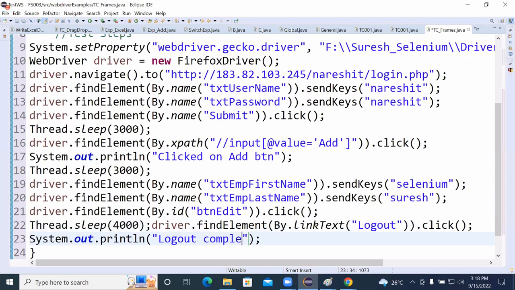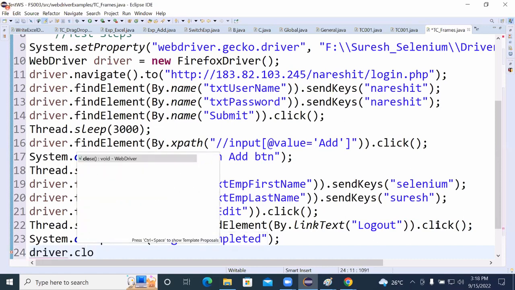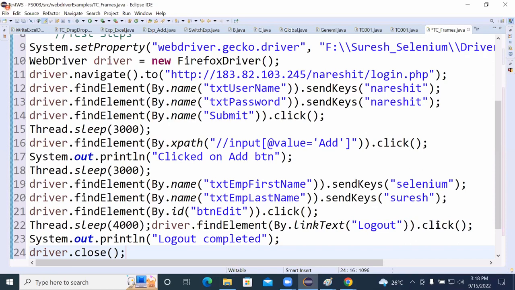Logout completed. At last, what is the last step that needs to be done? Close the application. What is the statement you will write? driver.close. Okay, right.